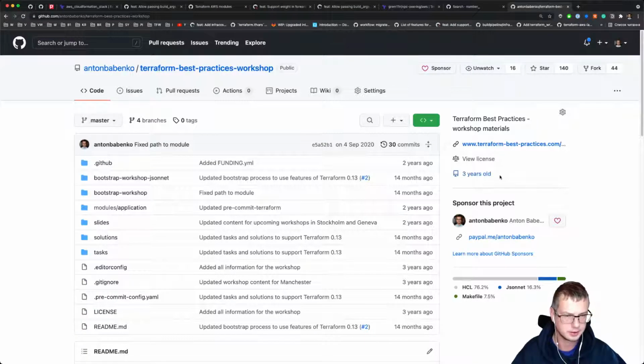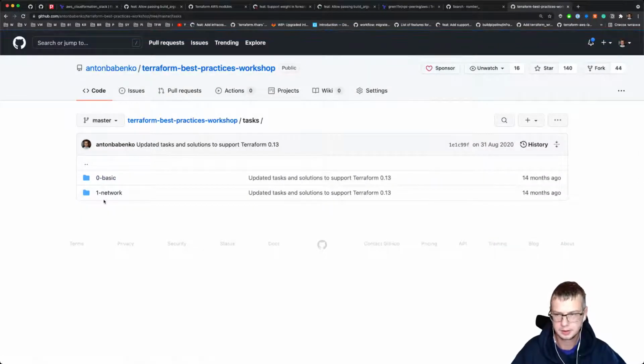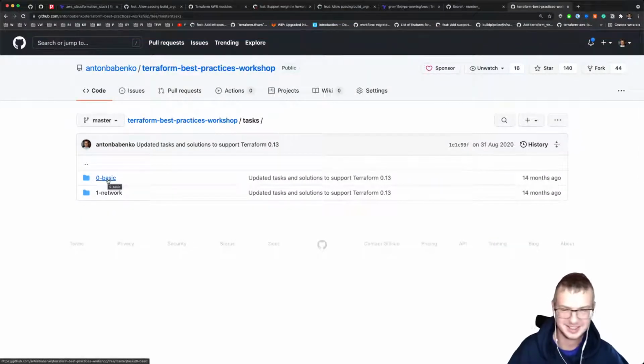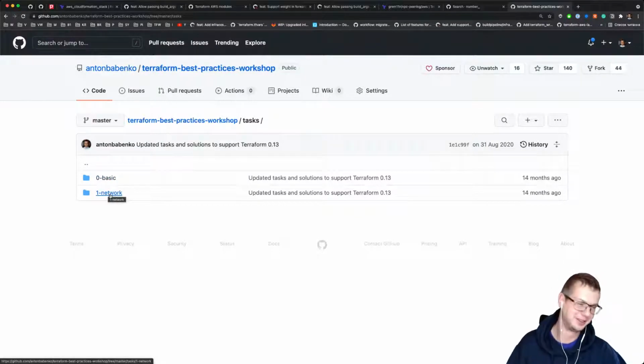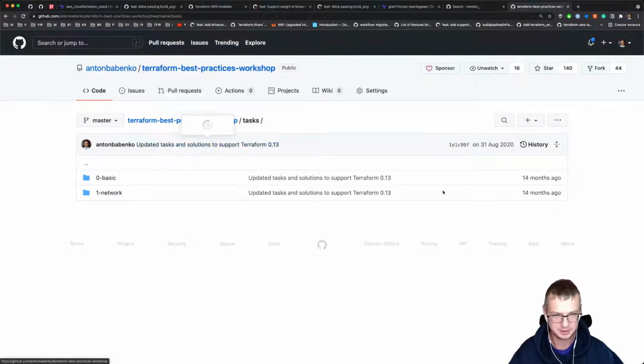I used to do this 3 years ago, and 2 years ago, and even I think 1 year ago I used this stuff. But for the last approximately 14 months, I didn't update. It's not so old, it's not so ancient, it still contains decent amount of tasks which you can complete. Well, maybe not so decent, but still 0 basic and 1 network. At least it is practical things which you can do.